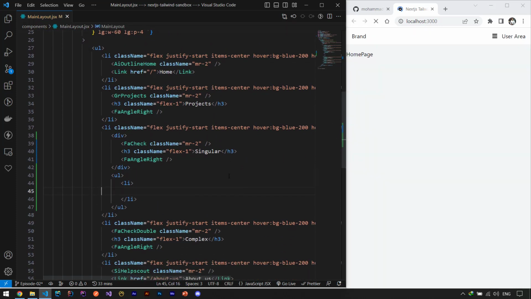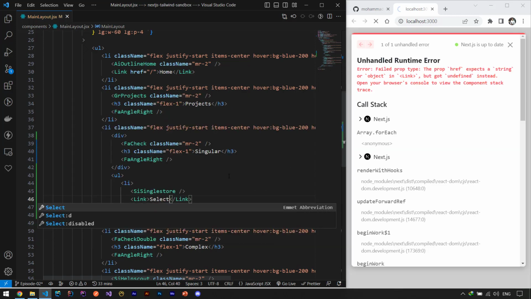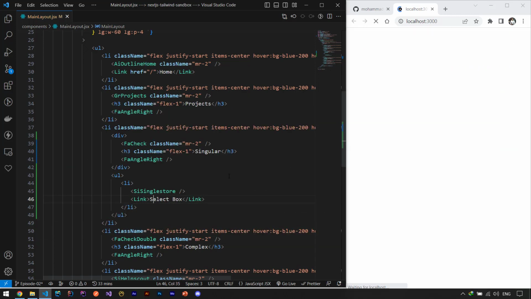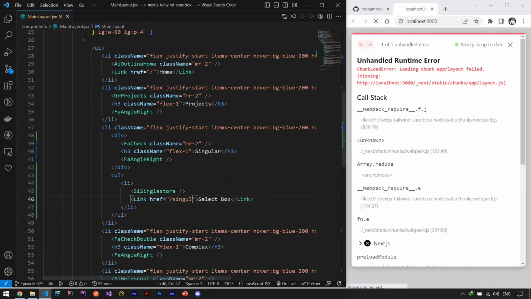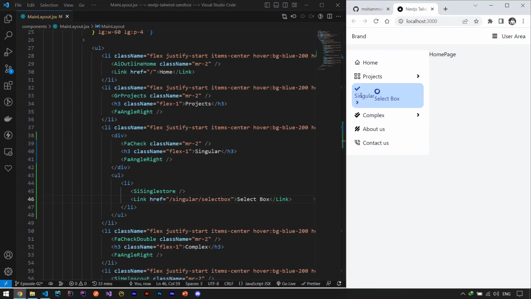So inside of the li, first let's have this icon, then let's have a link, and this link is for our select box. This is the label of it, and for the href you can use any address you want. I want to have this route: singular slash select box. This is it. So we need to create this route.